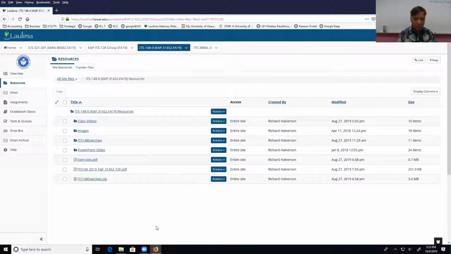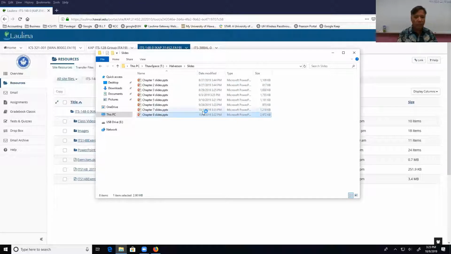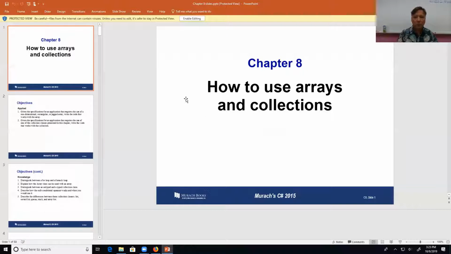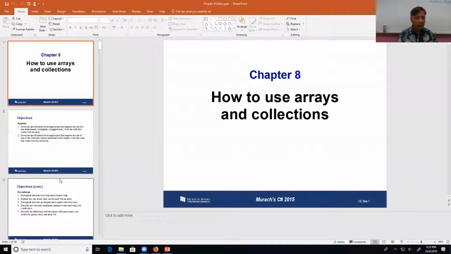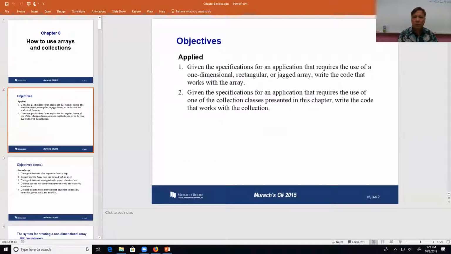So let's start by checking out these slides. We're covering chapter 8 today, and I might try to get up to maybe slide 30 or so, halfway through. The objectives are: given the specifications for an application that requires the use of a one-dimensional, rectangular, or jagged array, write the code that works with the array. So we're going to learn how to do that.